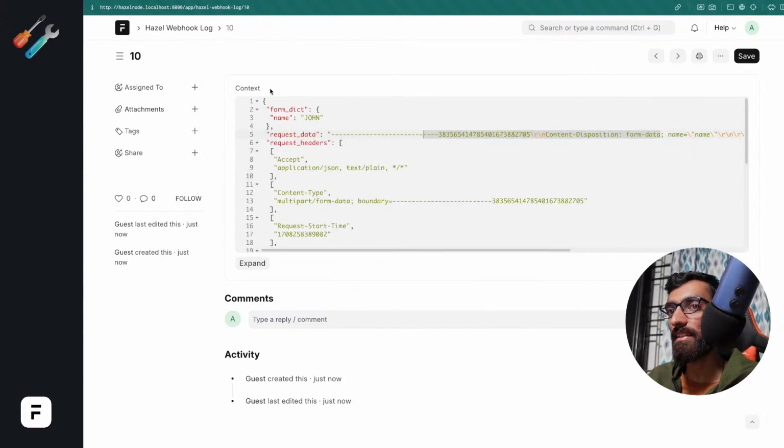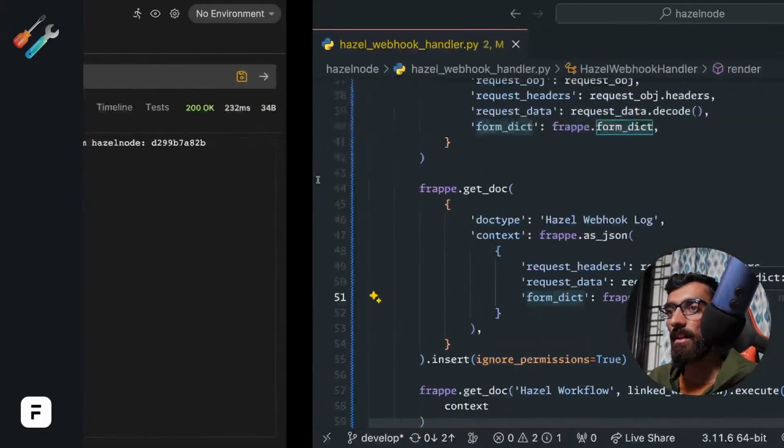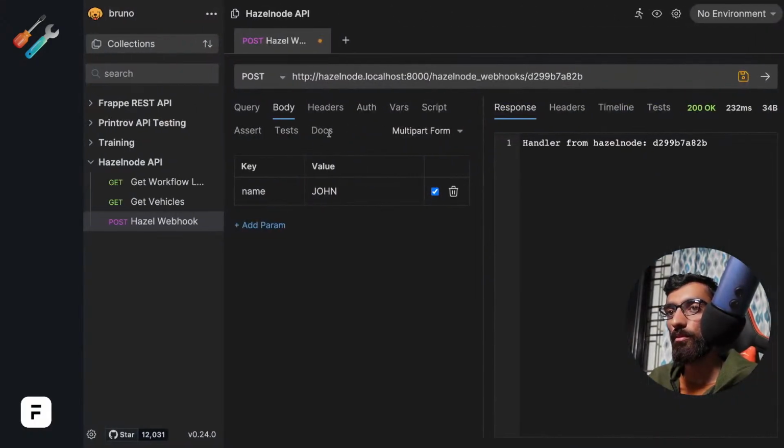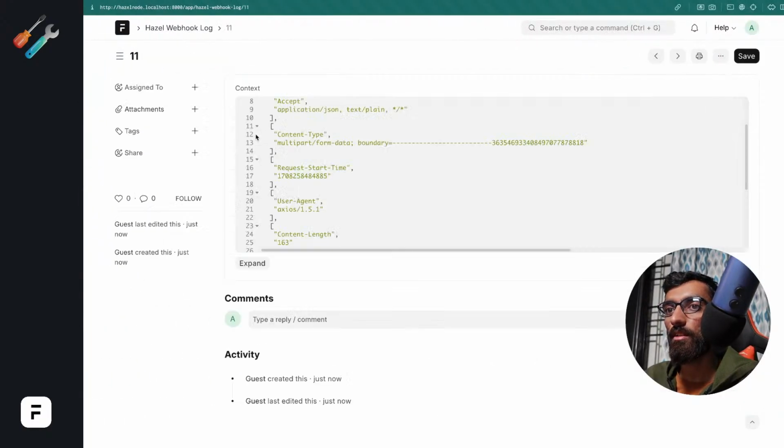So this will be the context they will get. They will get the formDict so they can handle webhooks. They will get the request data and they will get the headers if they want to do some kind of authentication, right? So let's send a custom header and try it out. Bruno headers. Webhook token. Later on we will also implement auth token. Let's send it. Let's go back, take a look at the logs.